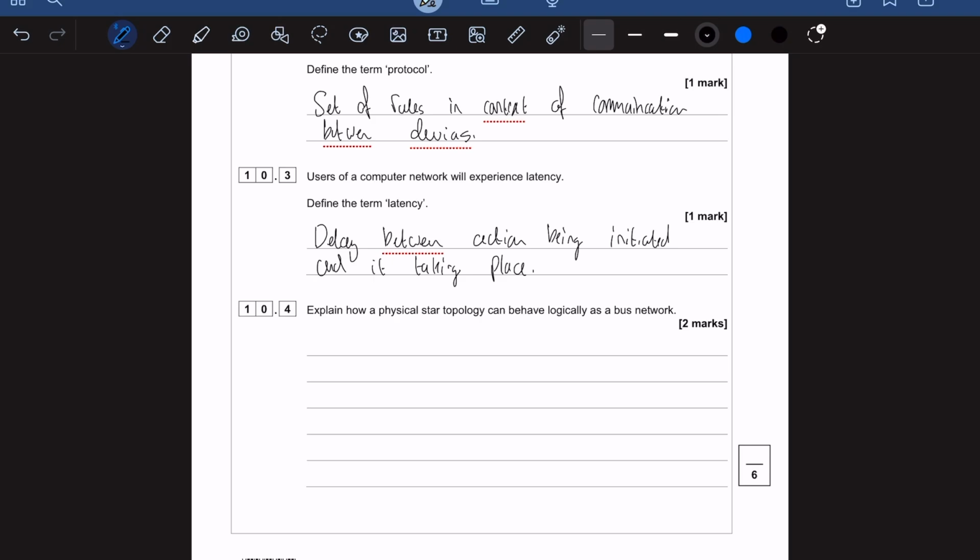Okay, 10.4. Final question. Explain how a physical star topology can behave logically as a bus network. Fairly straightforward. You can use a bus transmission protocol, and then we would need to use the appropriate switching, which creates a switch which would create temporary buses between two nodes. So I guess you use appropriate switching, something along those lines, right?